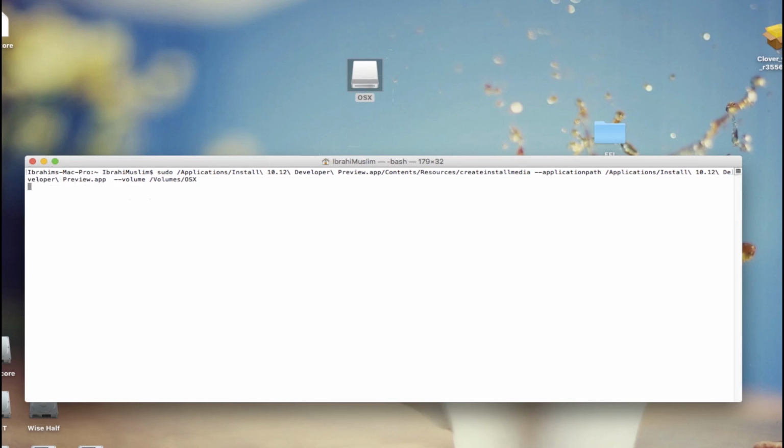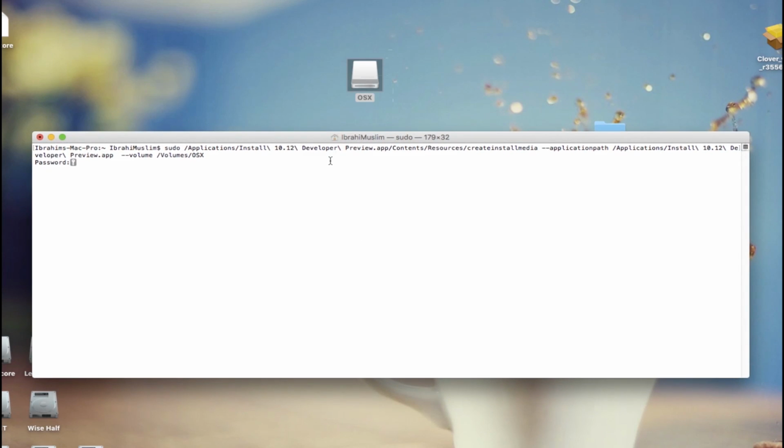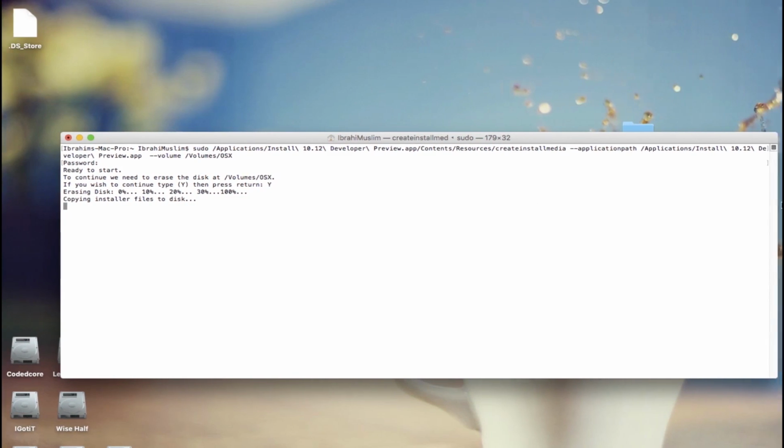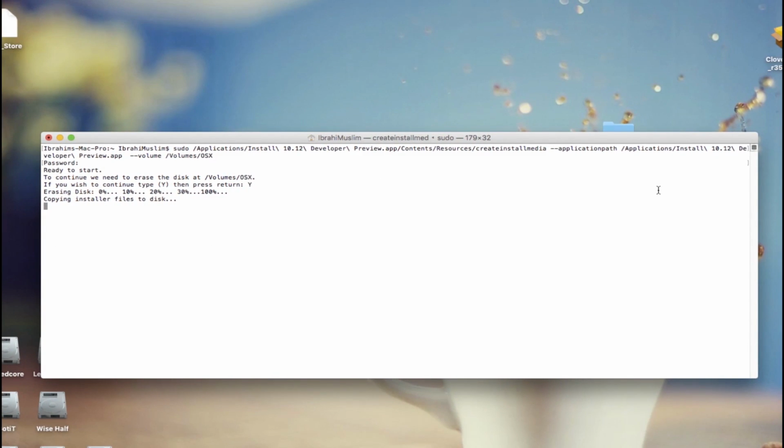After that, you have to press enter, and then you have to add your password. The password won't be visible, but it will work. You have to press enter. Now it says press Y to start, and then you have to say Y. Once done, it will take about one minute for erasing, and after erasing is done, around 5 to 10 minutes depending on your USB drive speed.